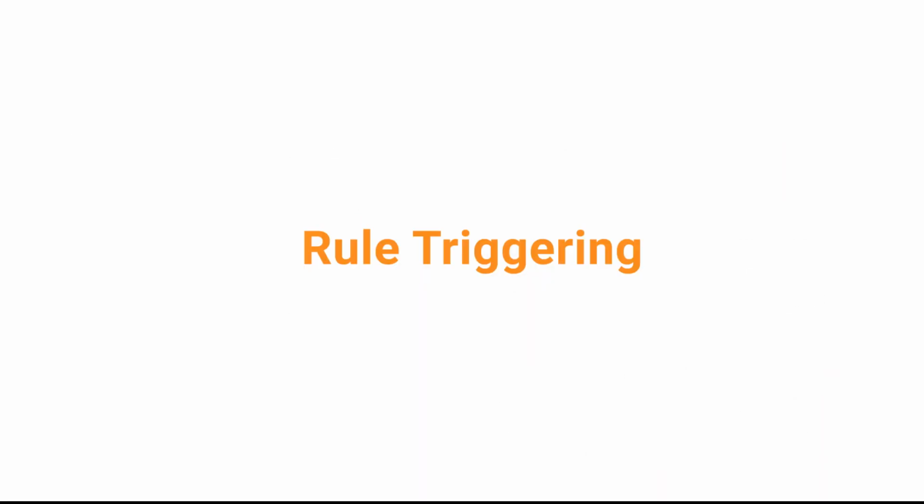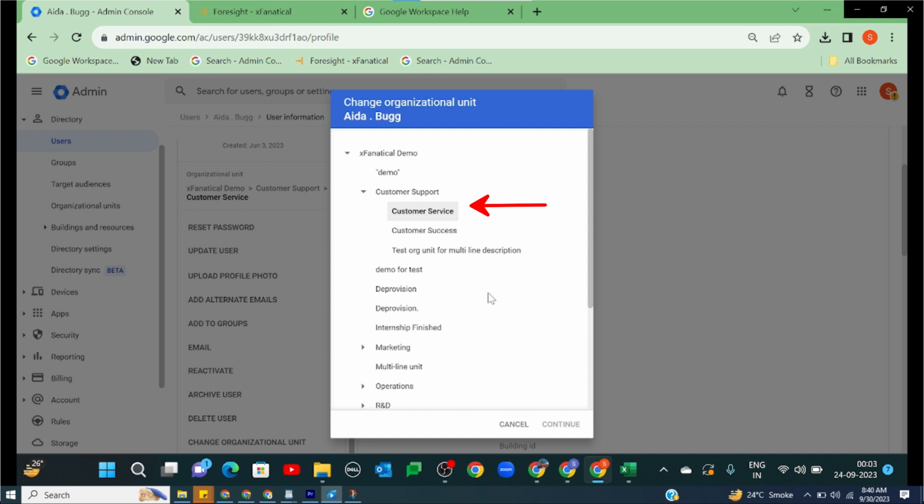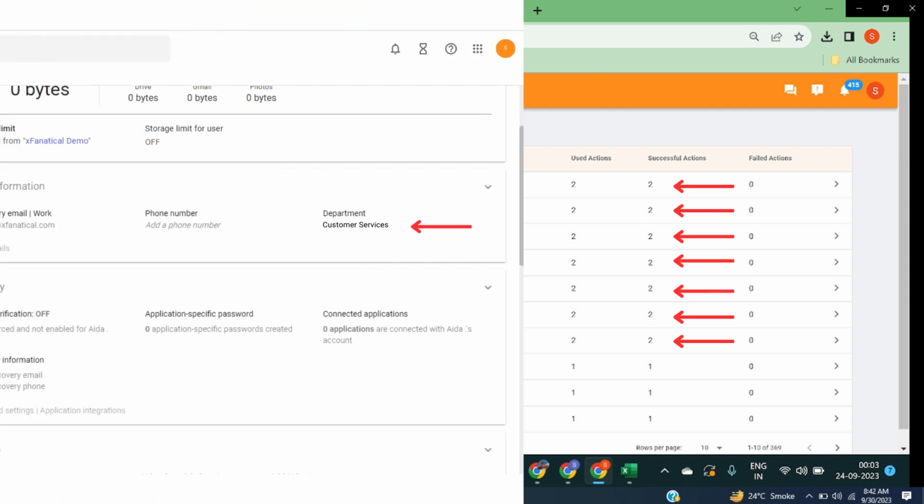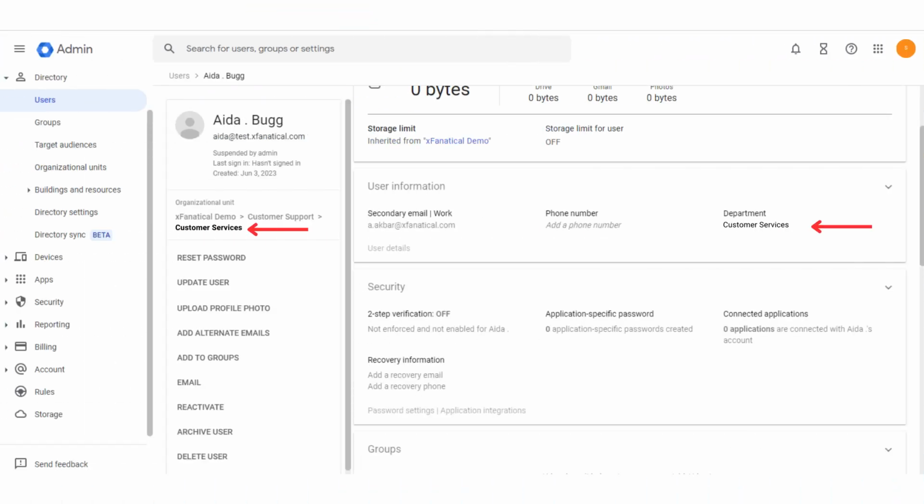Triggering the rule. Now in the Google Admin Console, we have changed the org unit from Customer Success to Customer Services. Verifying results. As you can see, the logs page shows a successful rule triggering, and the department of this particular employee is updated to Customer Services.